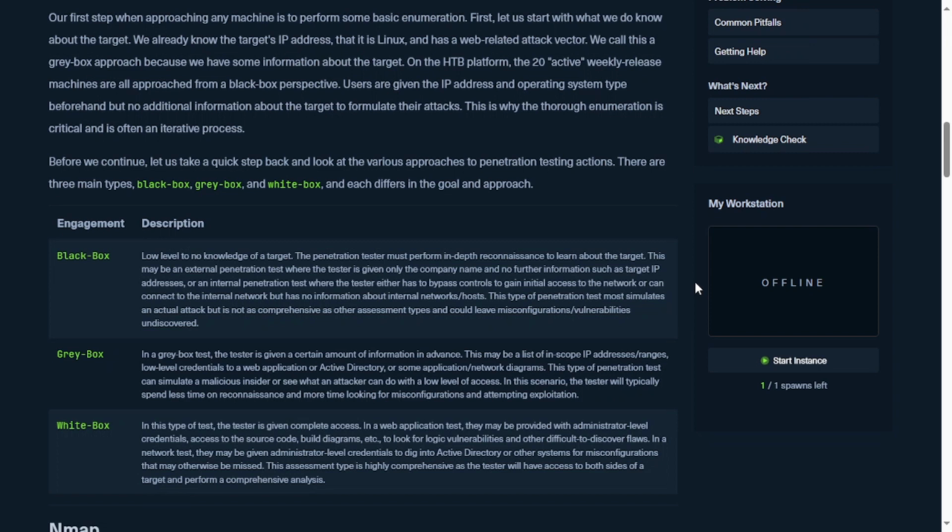On the Hack the Box platform, the 20 active weekly release machines are all approached from a black box perspective. Users are given the IP address and operating system type beforehand, but no additional information about the target to formulate their attacks. This is why thorough enumeration is critical and is often an iterative process.